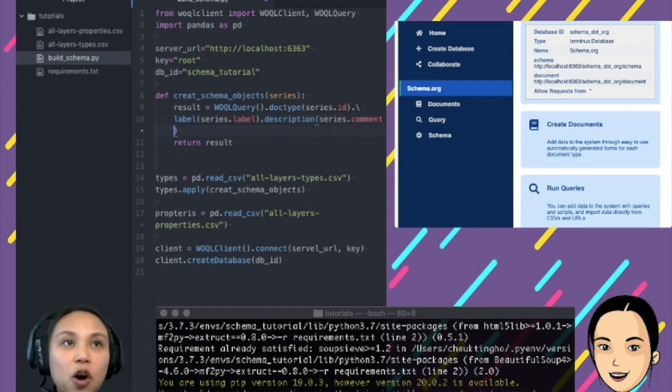So add in the comment from the CSV for each row. It will be the cell that contains the comment. It will be injected into this schema as a description of what this object is. So this is the very basic of how to construct a schema.